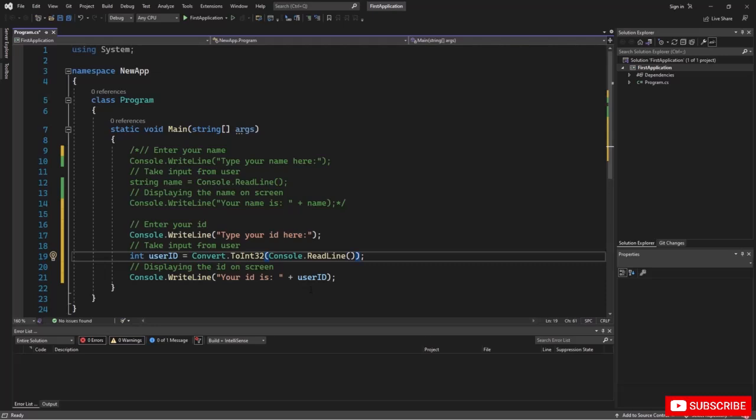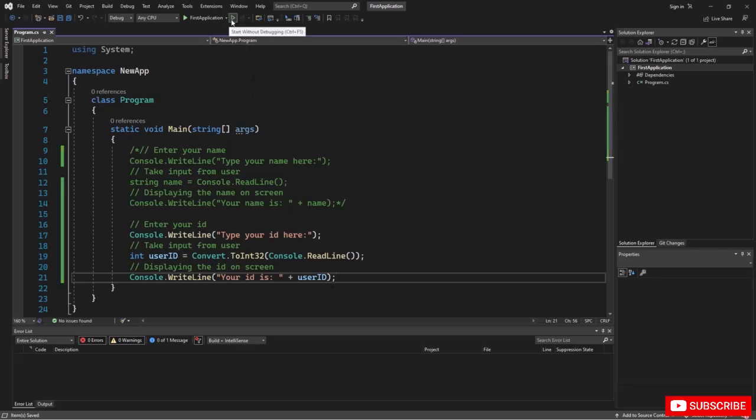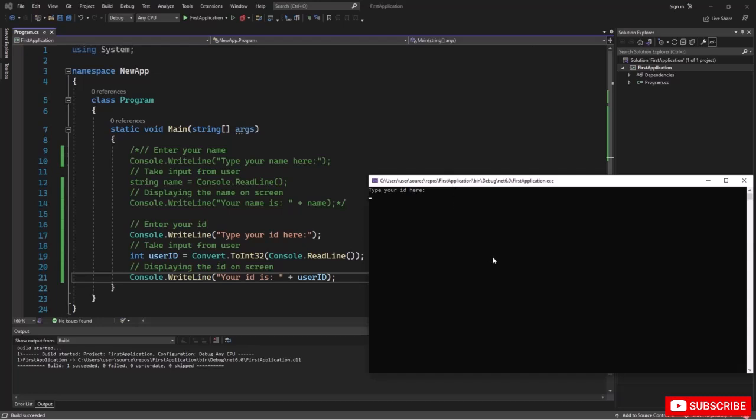Now let's run this program to show the output. Save and use Ctrl+F5 or use the run button to run this program, and you will get the string "Type your ID here". Type an integer number and hit enter, and you will get this output: "Your ID is", plus the integer number inserted here. If you try to use another data type here as an input, you will get an error. That's all about using the ReadLine method in the C# programming language to take input from a user.